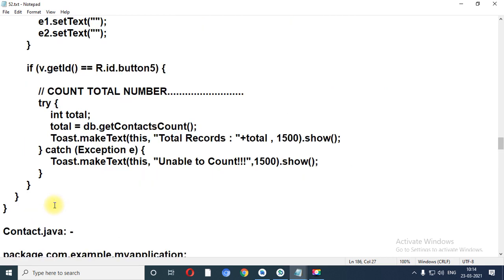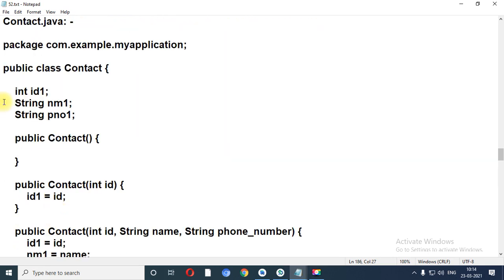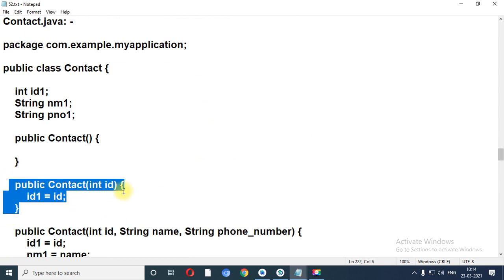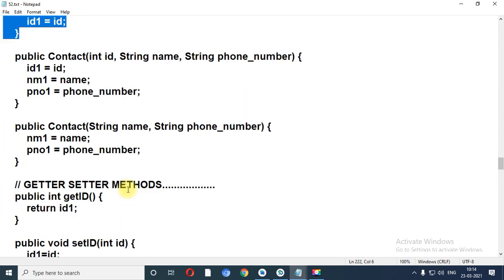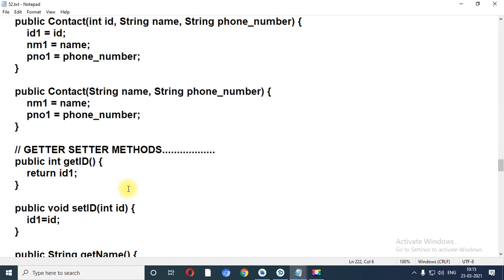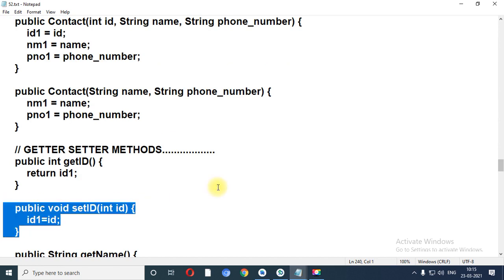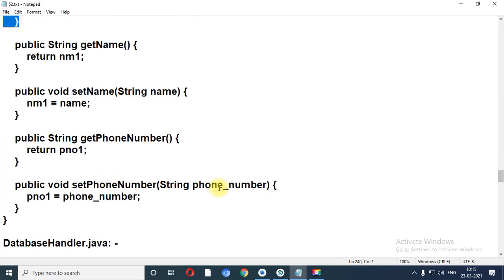Now you need to write the Contact.java file, which is a collection of constructors and getter and setter methods. Let me scroll down up to the single argument constructor, the setter method for ID. Let me scroll down up to this. Over here our Contact.java is completed.